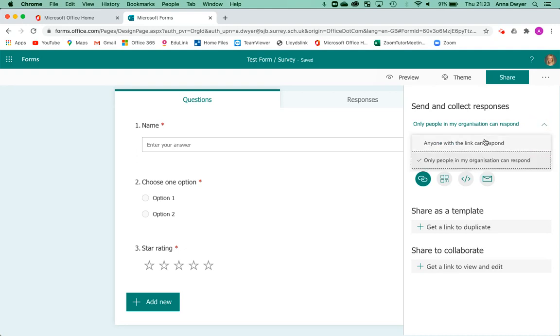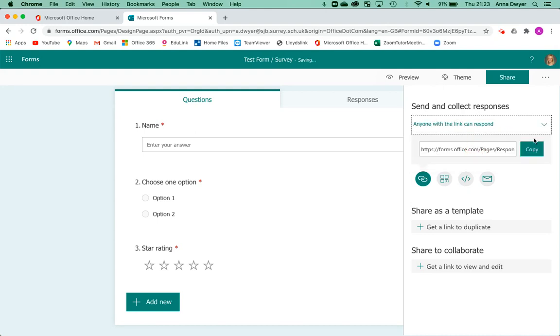I can change that drop down to anyone with a link. So if I don't mind who's going to answer it, for example, the webinars that I've been doing for parents, I want to have it beyond our organisation, and therefore I've had that link open there. And then I can copy the link and paste it in an email.